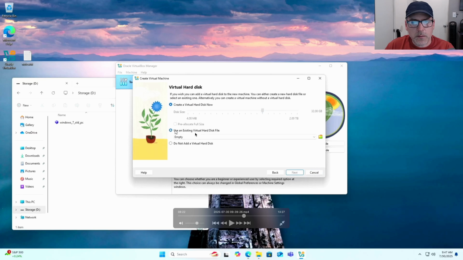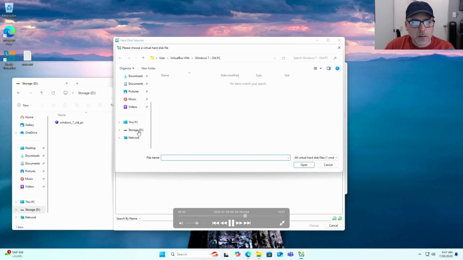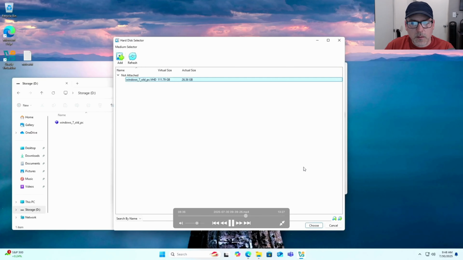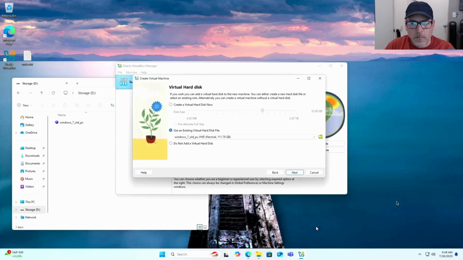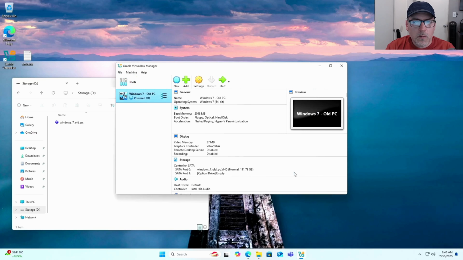When you check the use an existing virtual hard disk file, you're going to click on here to select your actual file. Now what you want to do is click add and then navigate to your file, which mine is on my storage device. Click open and then choose on the bottom right. And that's it. You click on next. And this just gives you an overview. Just click on finish. Now you're pretty much ready to go.